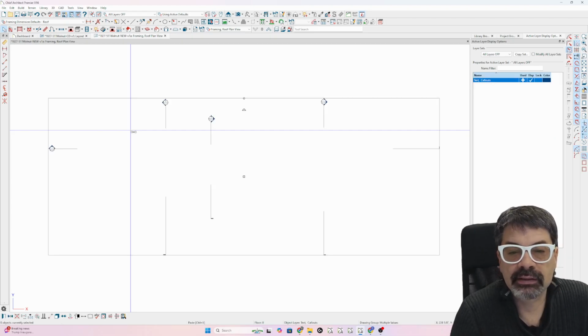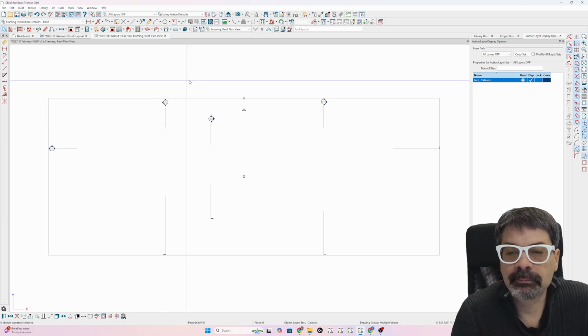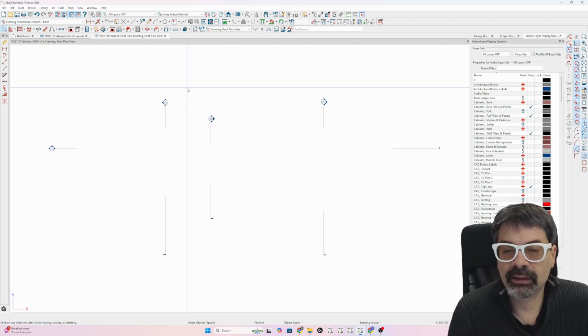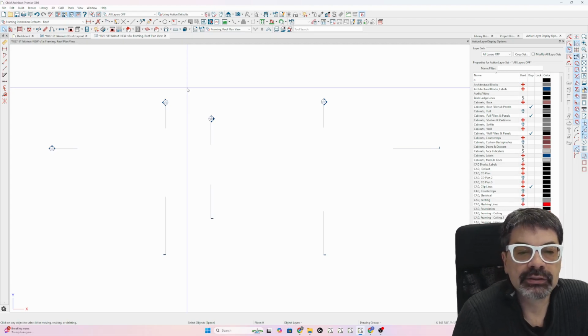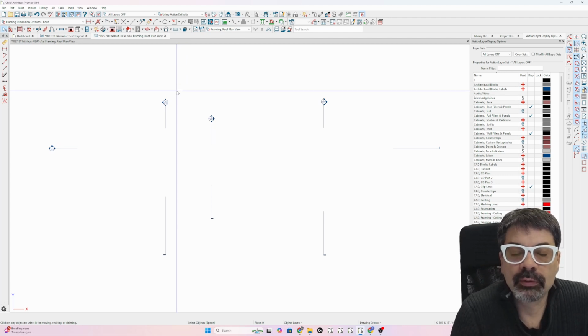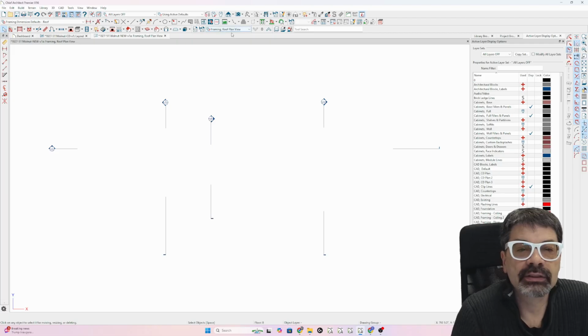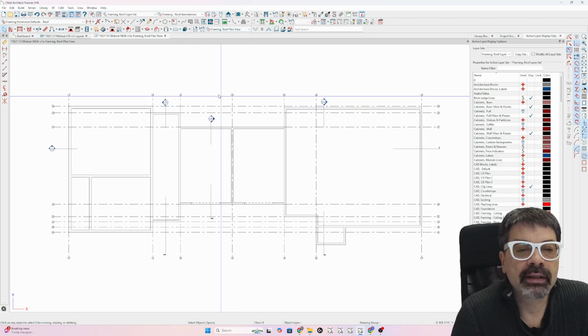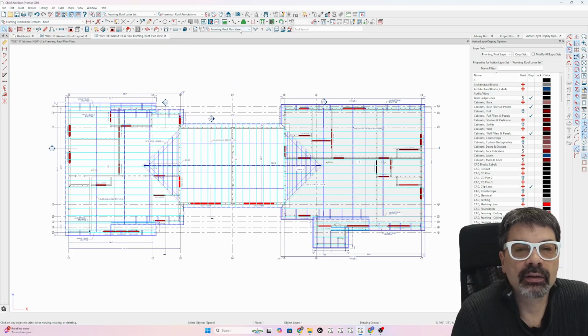If you're on a Mac, that's Command-C and Command-Option-V to paste hold position. Control-Alt-V on a PC, Command-Option-V on a Mac does your paste hold position command. Now I just need to go back to my saved plan layers, framing roof plan view, and click on that again. And now we're back to the layer set for this saved plan view, and all is well with the world again.